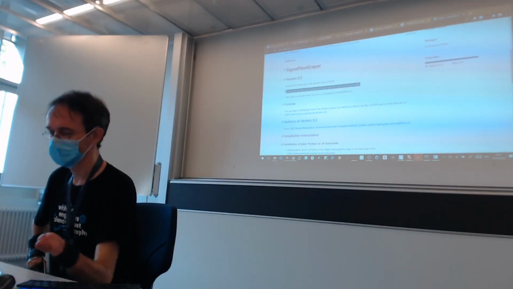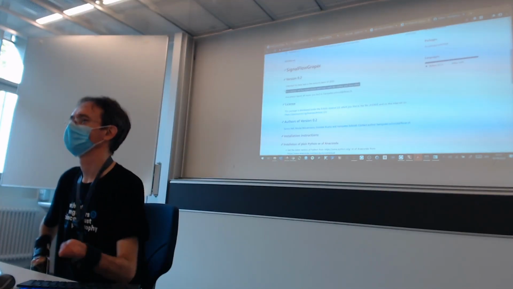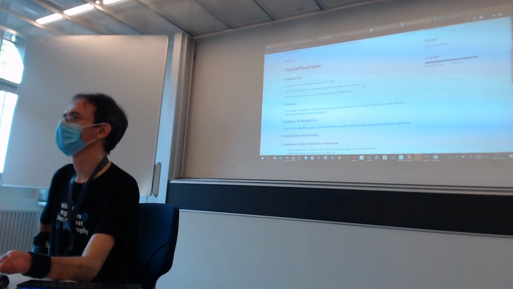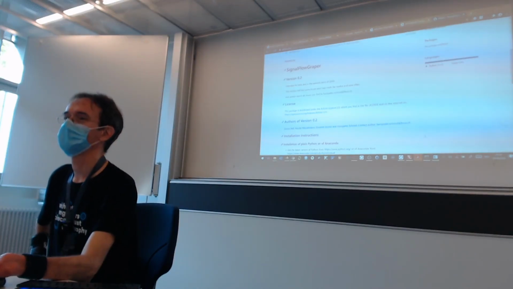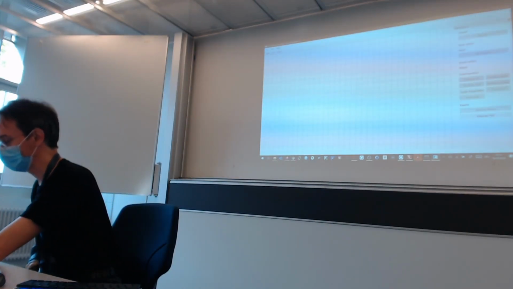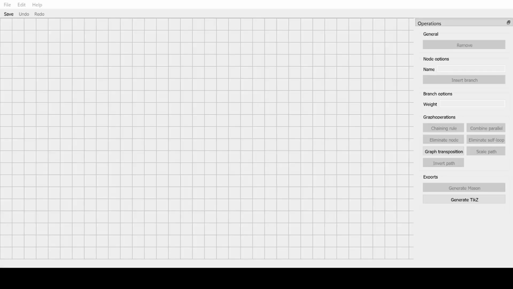This version still has some issues and may crash. Be careful and save often. So just that. And if you find any issue, tell me, because this is still very much under development. Having said that, it is already very, very good as it stands. So I will now show that, just to check whether the tool does the right thing. No, it doesn't. Yes, it does.